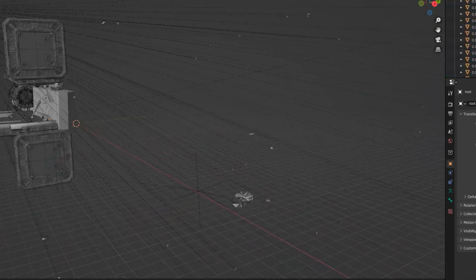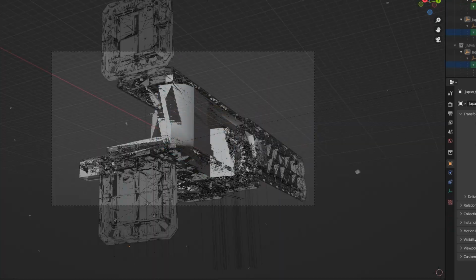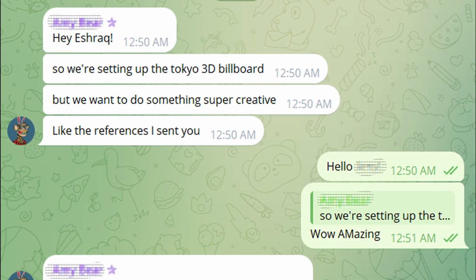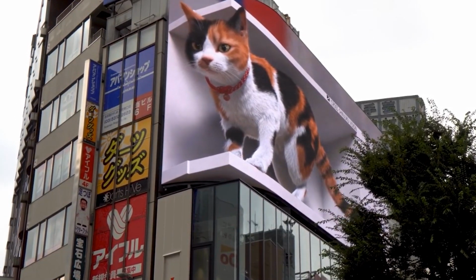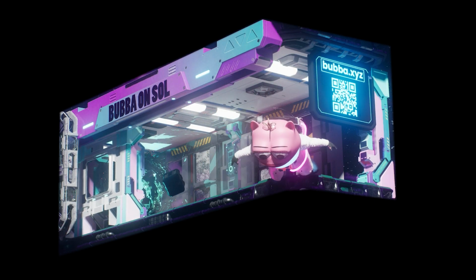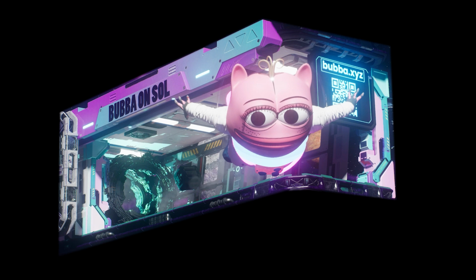Today I'm going to take you behind the scenes of a really cool project I worked on. It all started with a bold request from my client. They wanted me to create a 3D billboard featuring Baba, their character, going to the moon or flying through space. Here's how it all began.